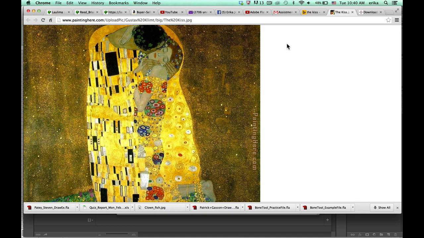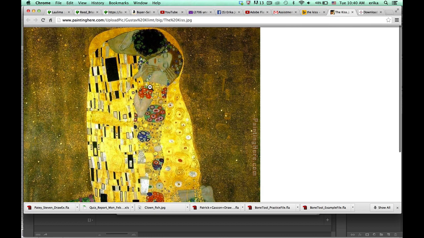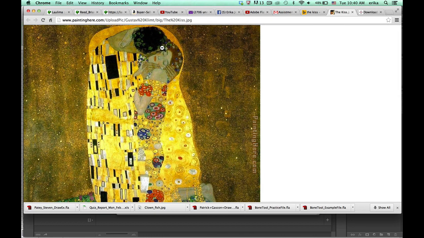Hey guys, so I know a few people have had trouble with the color sampler assignment 1A. So my daughter and I are going to show you how to do this. If you hear some little grunts, that's her in the background. That's her right there. Okay, so I'm going to do mine on Gustav Klimt's painting The Kiss. You can do it on any image you'd like.